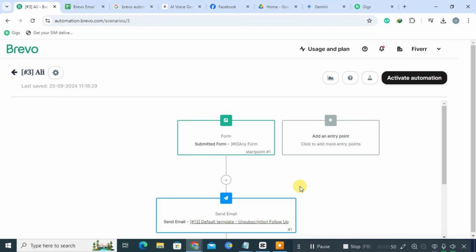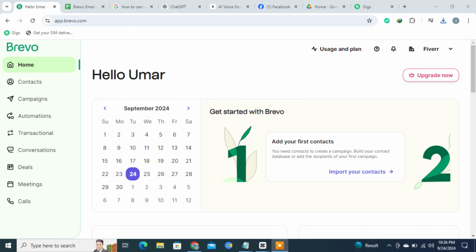Ensure all essential information is filled out correctly. Once you have configured all necessary options, click the Activate Automation button. This will enable your automation to start running.